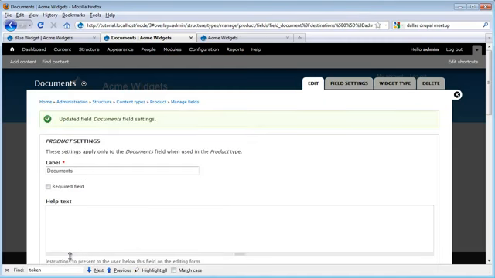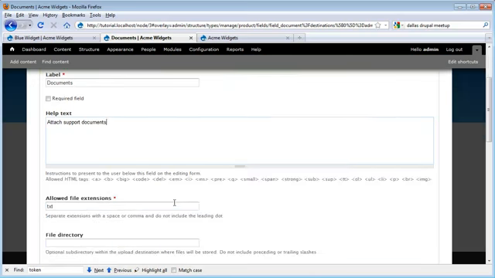And now we get to our widget's configuration page. I'm going to go ahead and leave this label of Documents. It's just the original one I put in, and that's fine. I don't want to have this field be required because maybe some of our products don't have support documents, and that's fine, so I'm not going to require it. I do want to put in some instructional information to my node authors, so I'm going to put in "Attach support documents."